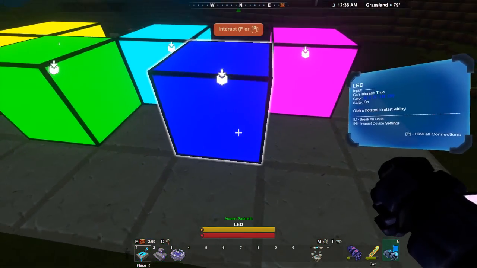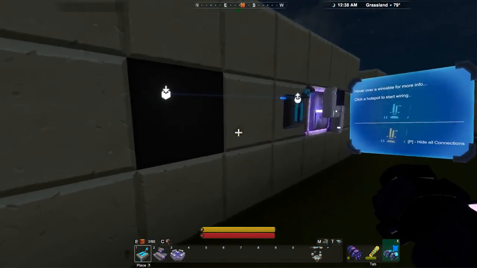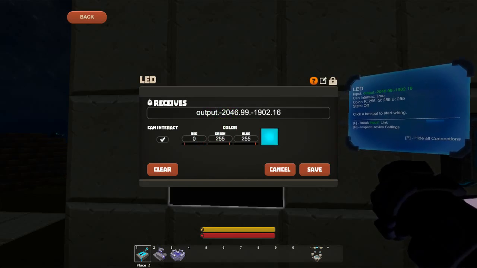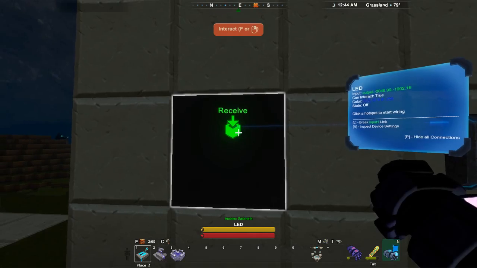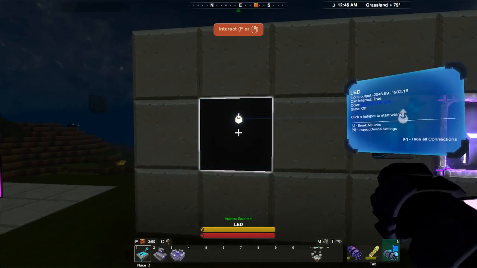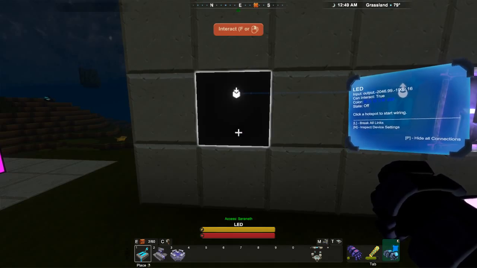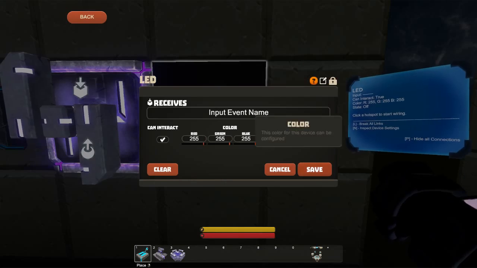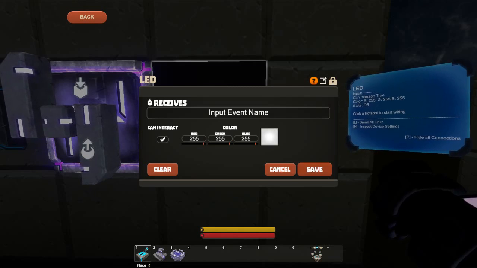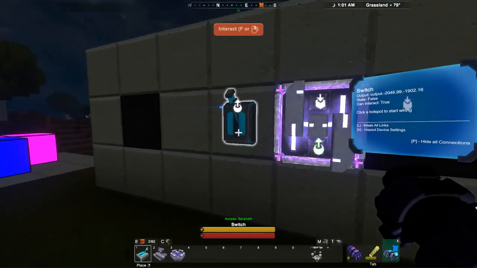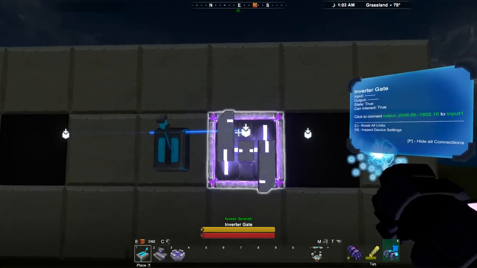Blue is so strong. It's actually very dark for being a solid color. Let's see how it looks on the wall. Nice. So blue, that's 0, 0, 255. So how about 255, 255, 0? In the RGB format, the opposite of blue is yellow. Let's hook up our inverter.